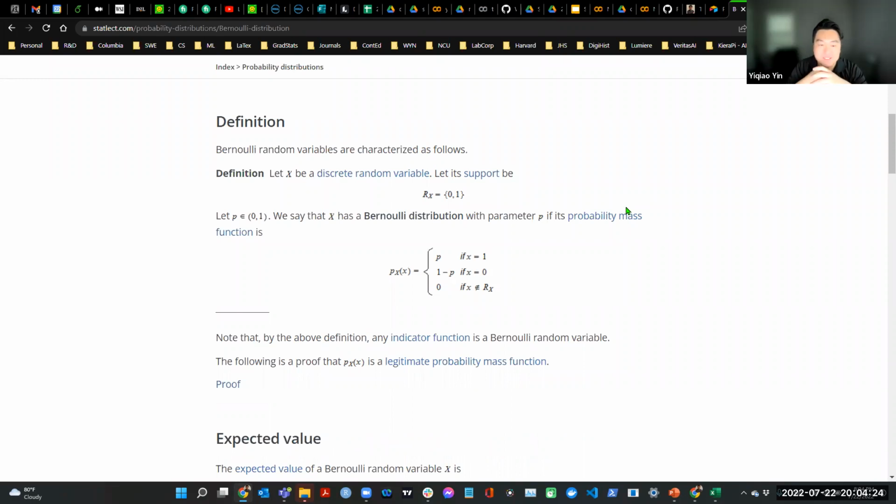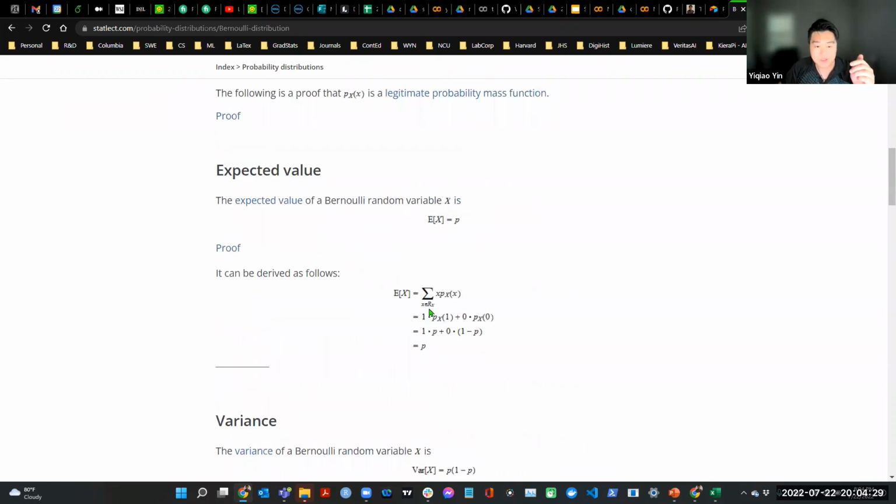Yeah, so there are many distributions. Bernoulli is one of them. You can scroll down. You can show the derivations. There are some derivations here.